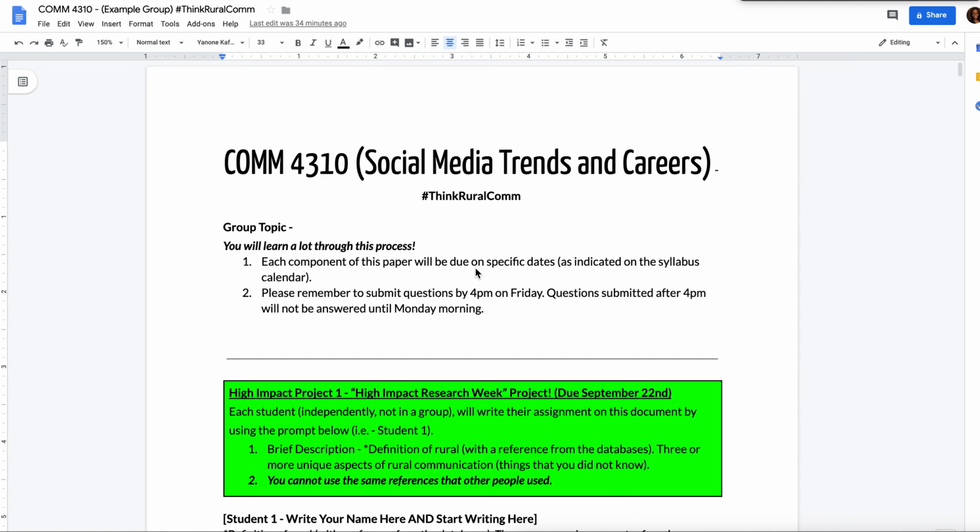I will emphasize that this paper is actually going to be an individual paper, but you're writing this on a group document. Why, you ask? Basically, it's very hard to start on a paper when you're there all by your lonesome and you're wondering, am I on the right track?